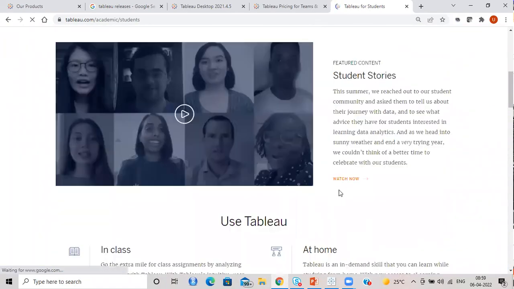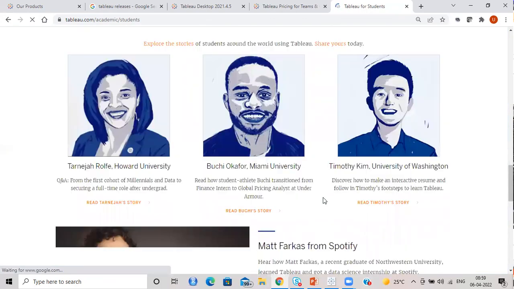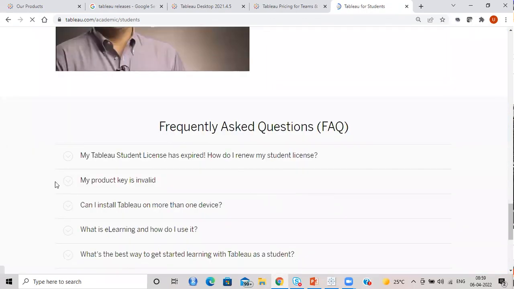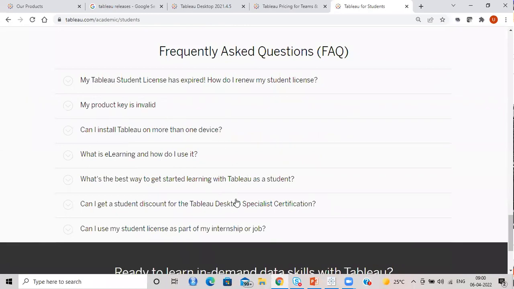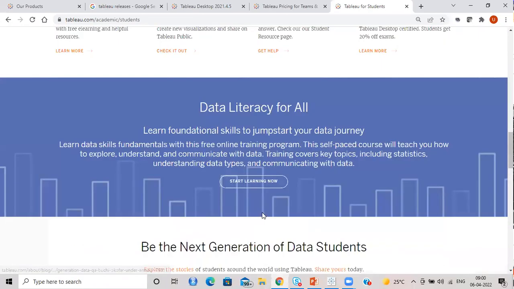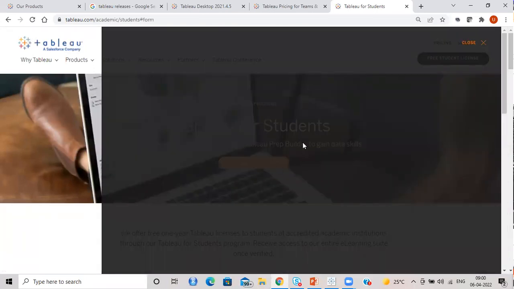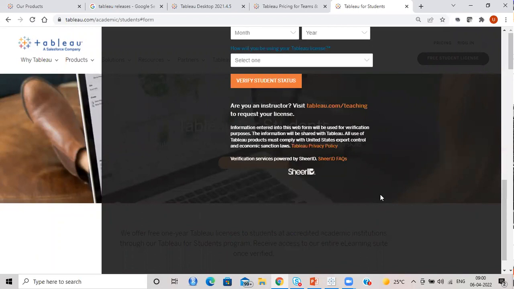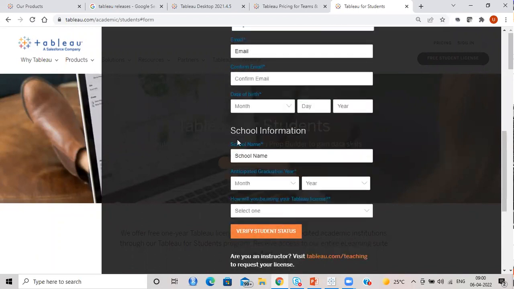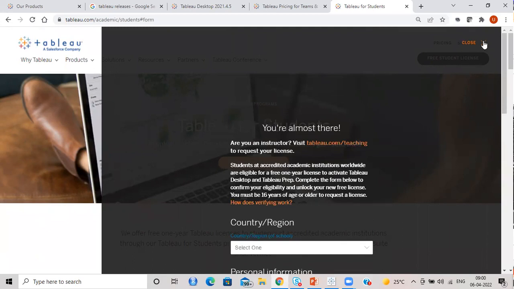So there are so many things. So you see there are so many frequently asked questions also there. So you can download the Tableau student license, get Tableau for free. It will ask a lot of details. You need to upload the image of the ID card, and this will be valid for 1 year. Okay, if at all you still can't get a student license, you see there's so much information like what is the college, the graduation year, all these things are there. So try to do this, if you can.